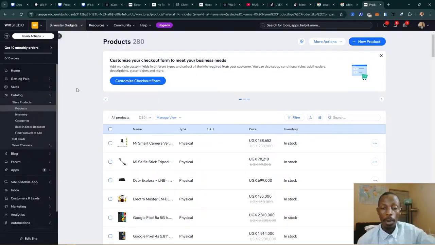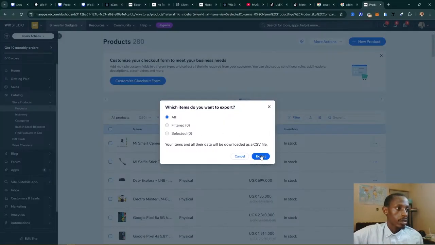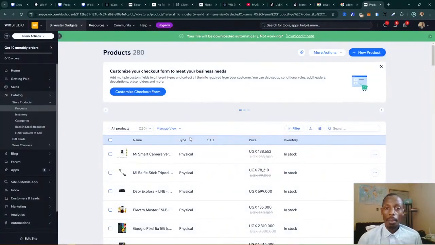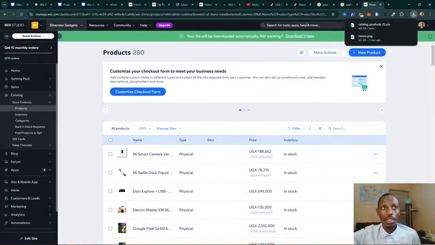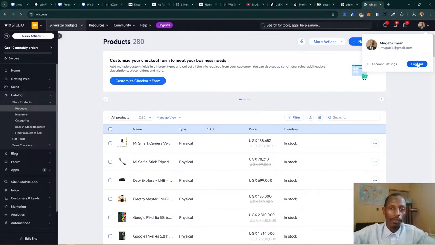Next we just perform the action we just did. We want to export the product. Go to more actions as I just showed you and go to export. Over 200 products. Maybe you can export all of them, no problem. So just say export, and that will export the .csv format that we need to bring into our new site. As you can see, it's catalog products.csv. So that is done. We have to log out and log back in to the other account that we have been working with.